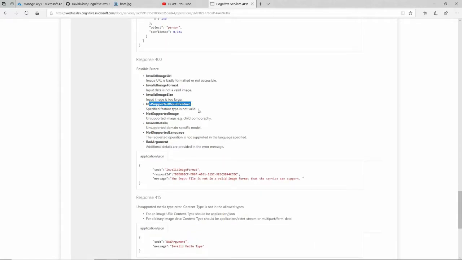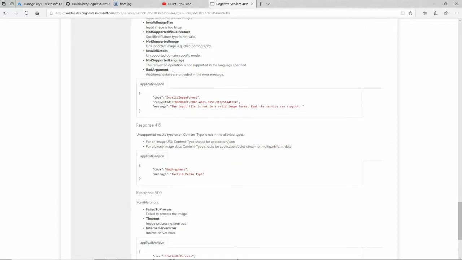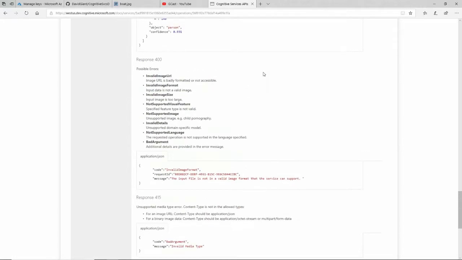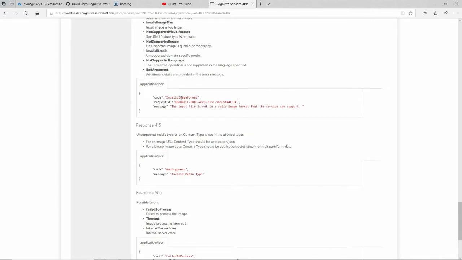So maybe you misspelled one of the query string parameters. This one is interesting here. Child pornography is not allowed. It won't even analyze it, if you get something like that, and so on. So a lot of these are just spelling errors that are pretty common, pretty easy to make. And so if you did that, you'll get some kind of a 400 error back. You will get the code back, and you'll get a brief description of that error. So you can handle that in your code.